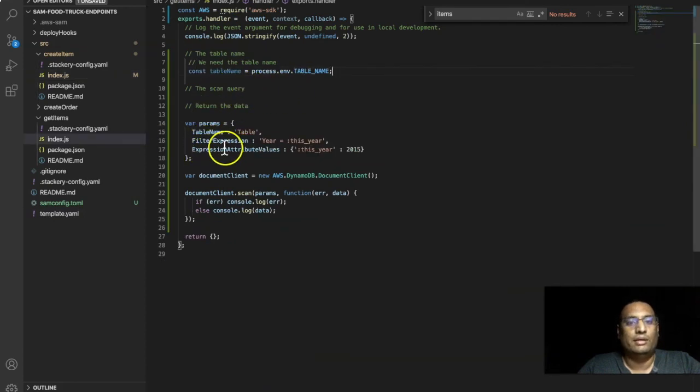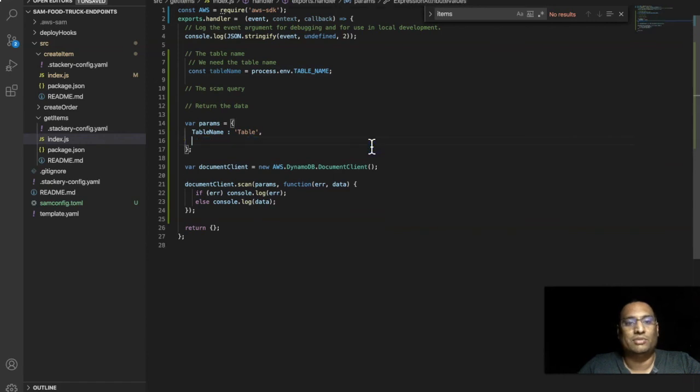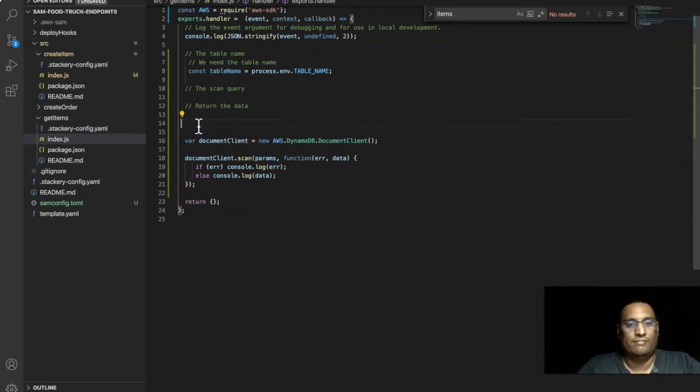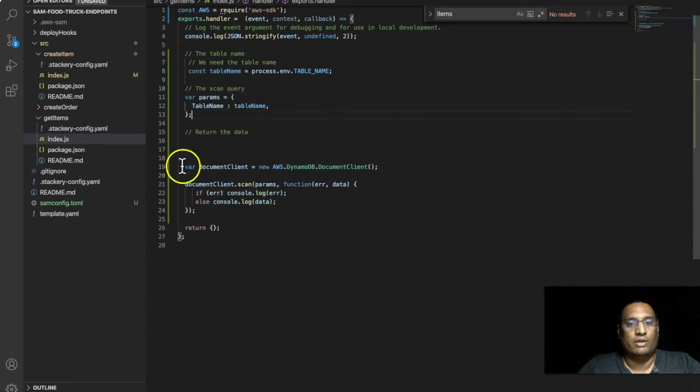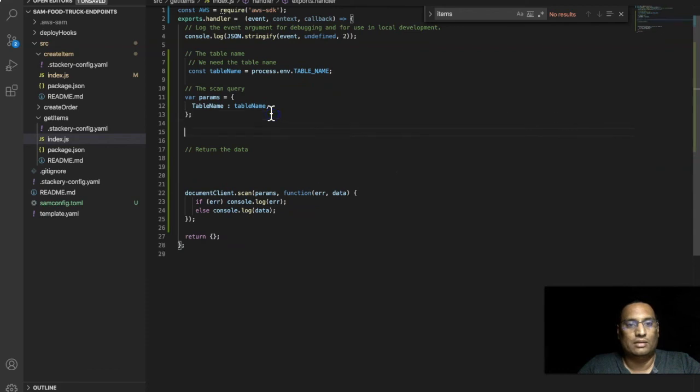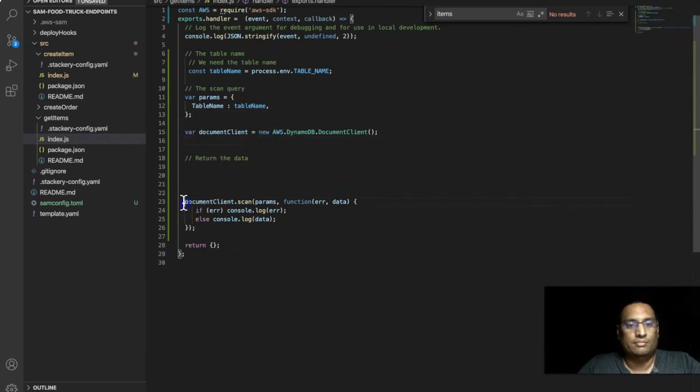The scan query. So we don't have any filter expression. We just want all the items from the table. So we just remove those things. The table name will be replaced here. So this is the scan query, and we're going to call the document high level API to do that. And we created the client, and let us, okay, we have it already here.